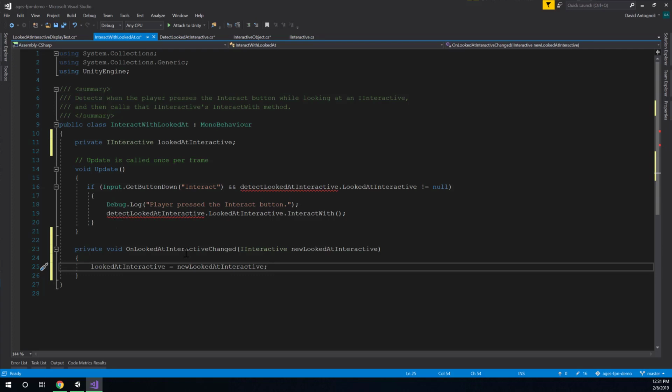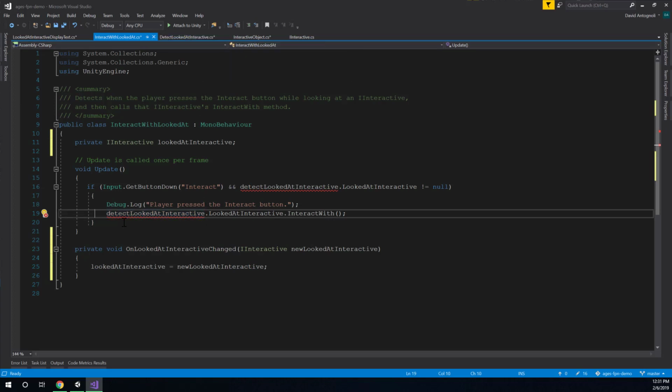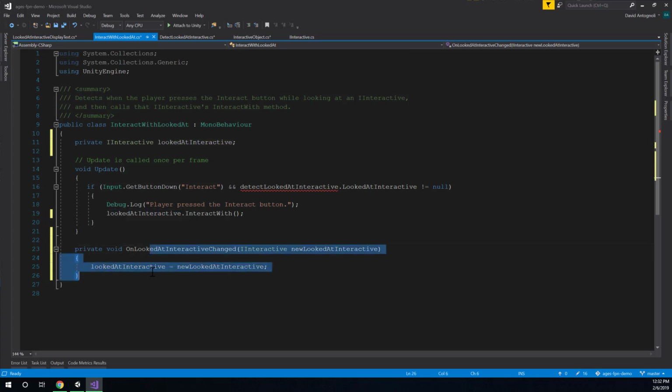Since we refactored how this is working, we have to update this. We're not going to use the reference to the other class anymore. We're going to use our own little field that we have to keep track of it. So we're just going to say lookedAtInteractive.InteractWith. This thing should have a value because of the event, and we can just say interact with the thing.